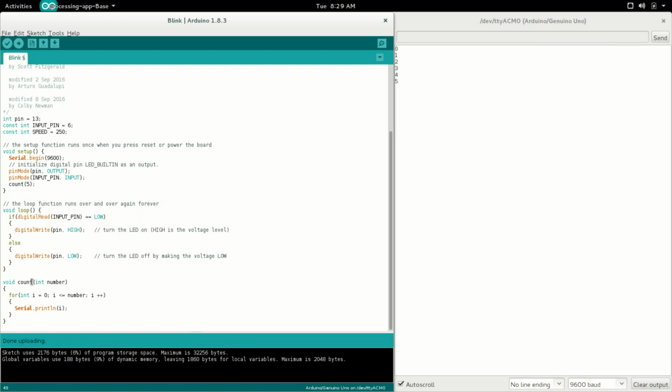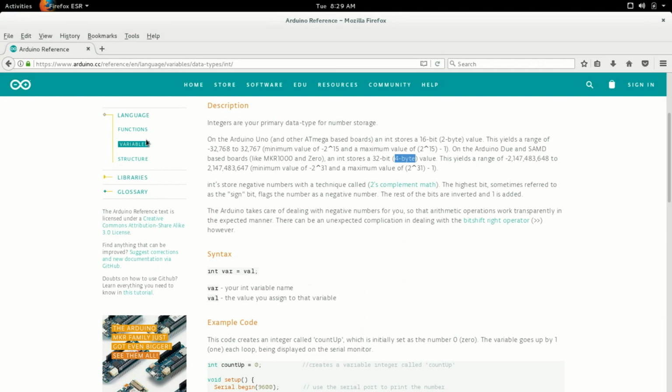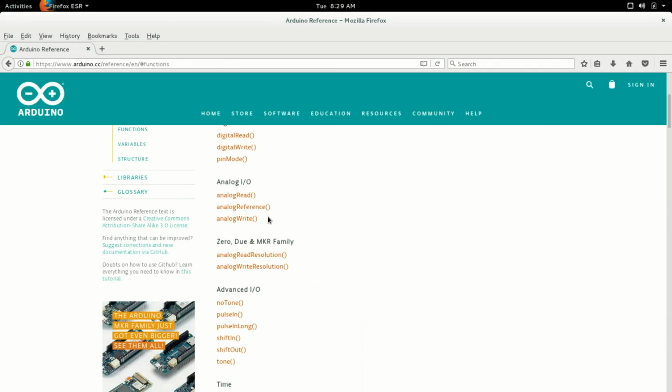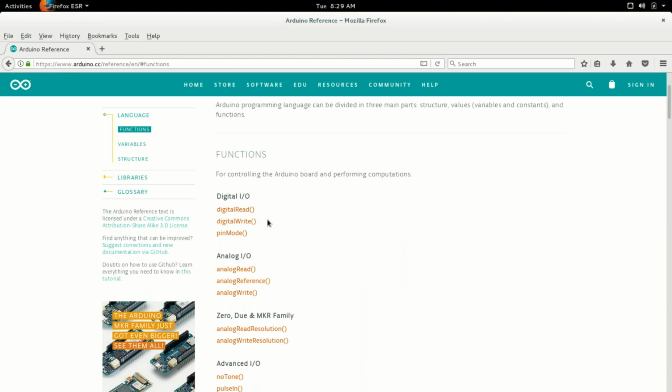Now, as you can see, this is a function, count. So we're going to go back to our Arduino reference, and we're going to go to functions. So essentially these are their functions. Now the functions are something they wrote that you're calling.